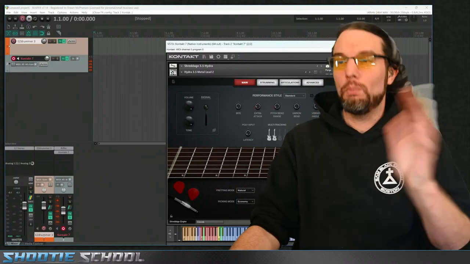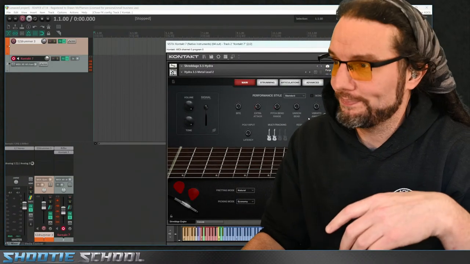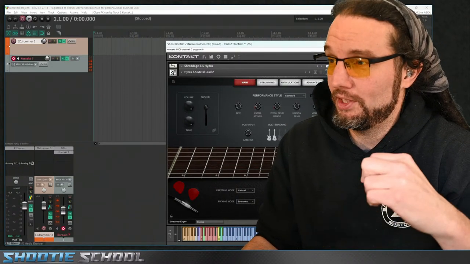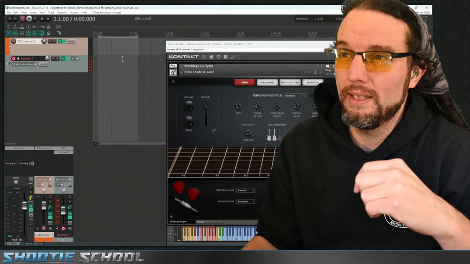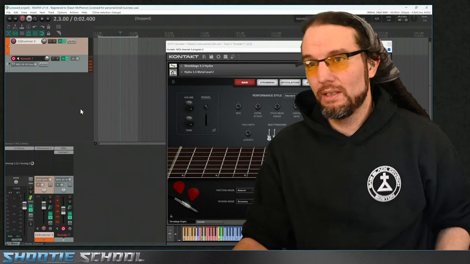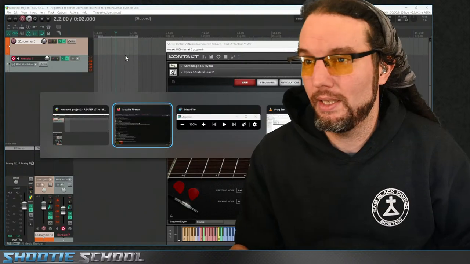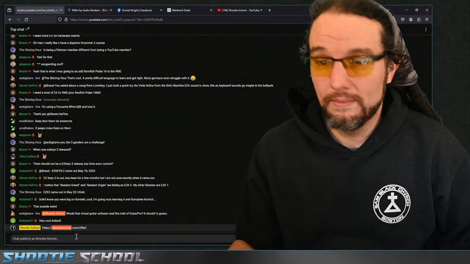You launch, if you buy it, you buy Kontakt. You load up Shreddage 3 in Kontakt, and then you just drag your MIDI right here, and it will read it right up. Let's do a little proof of concept real quick.